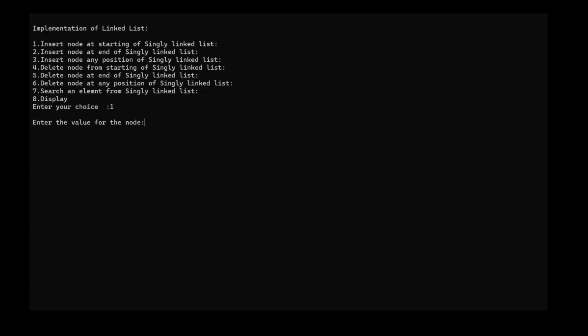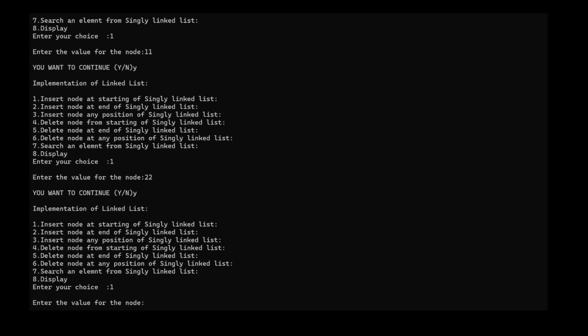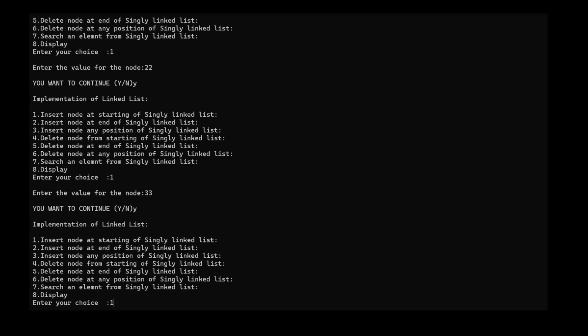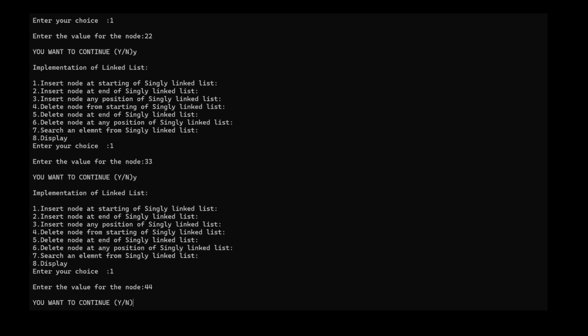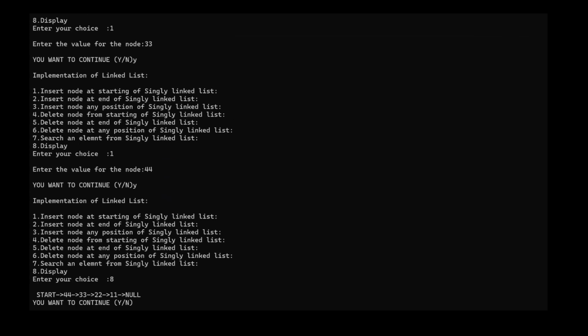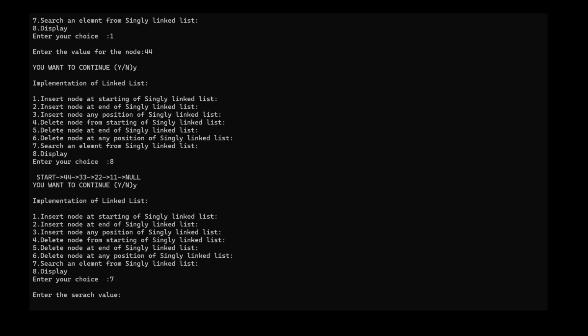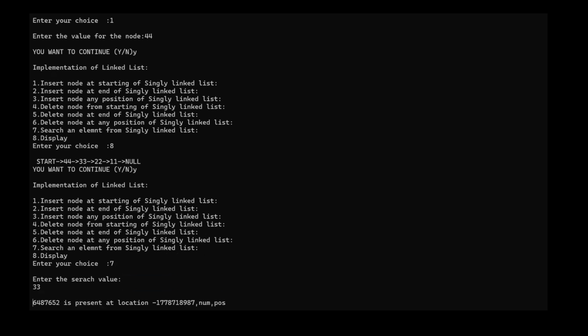So we enter the first option, that is insert at beginning. Then the same thing, we enter 4 elements inside the linked list. Now we want to display, option 8. So now there are 4 elements: 44, 33, 22, 11. Now we have to search. For search, option 7. Enter the value. For example, I enter the value 33.